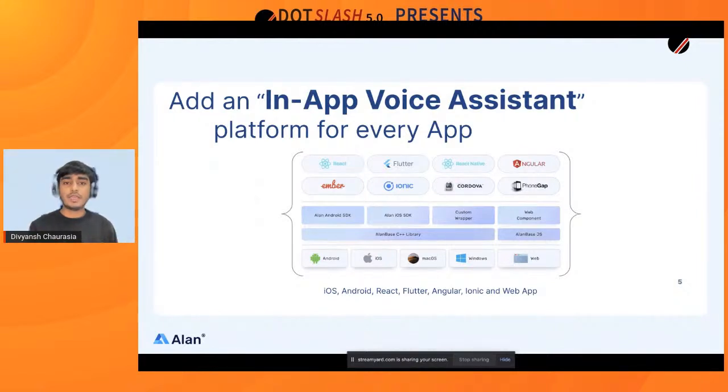So with Alan, you can add an in-app voice assistant to any of the platforms you can see here. As I mentioned previously, Alan gives you the power to add voice capabilities into a web or mobile application. In mobile we have Android and iOS applications, and yes, you can add all those capabilities to your app, whether it is built on Kotlin, Swift, or simple Android or Java. So this is one good thing about Alan.